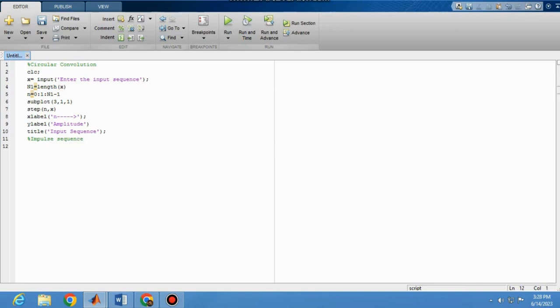So same as what we have done for the linear convolution, we have to do here also. So x is the input sequence, so we can give x of n equal to, and here nothing but h of n, right? This is the impulse sequence, and next we have to identify the length of this sequence.